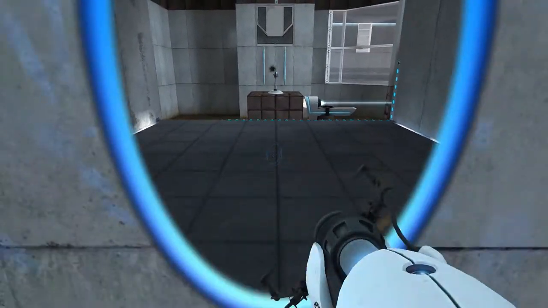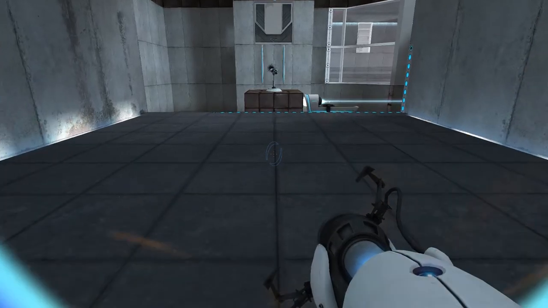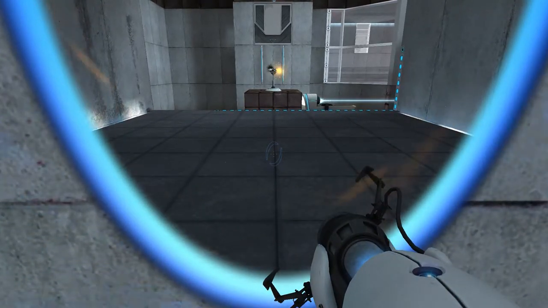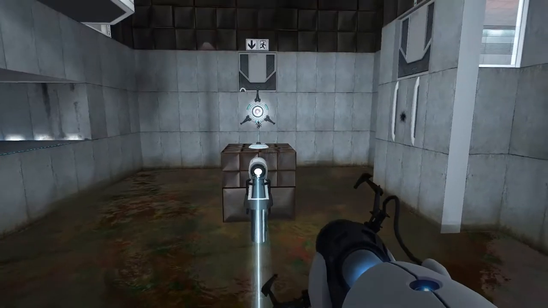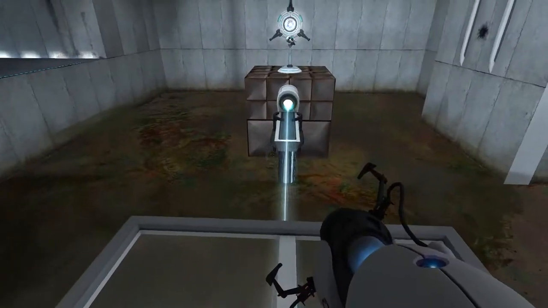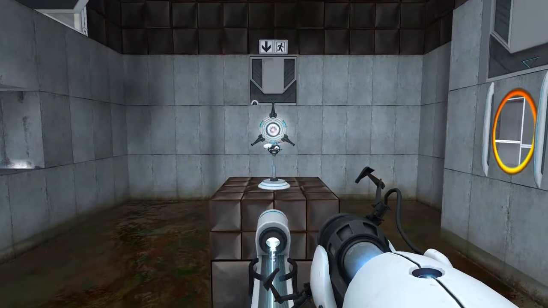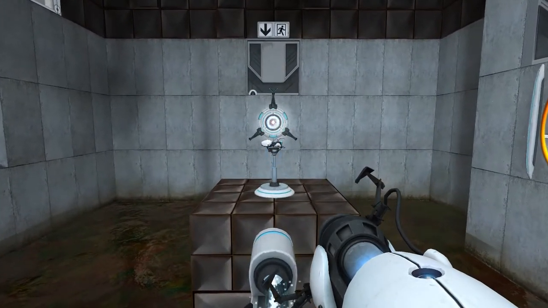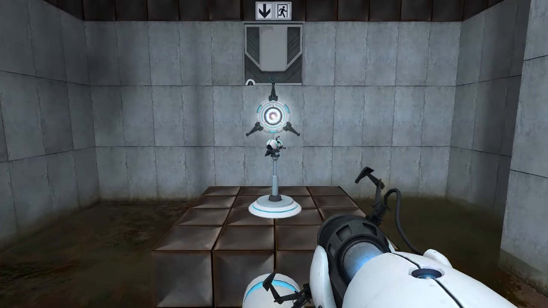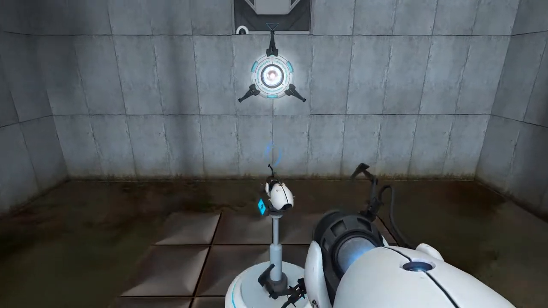Alright, hello. Let's just wait one more second. There we are. Sweet, now we can grab the orange portal gun. Awesome. This will be awesome. Let's grab the orange gun.